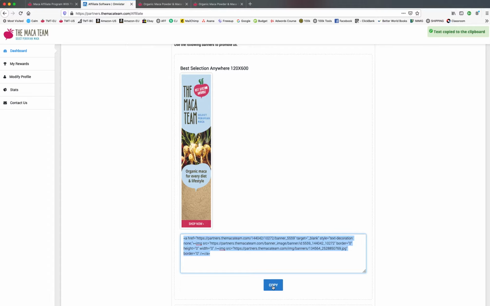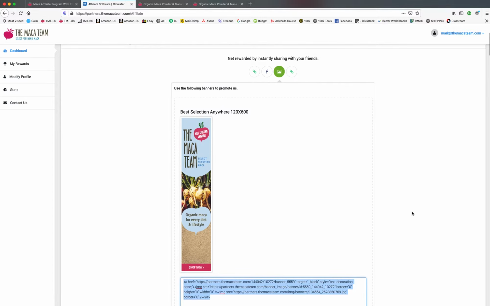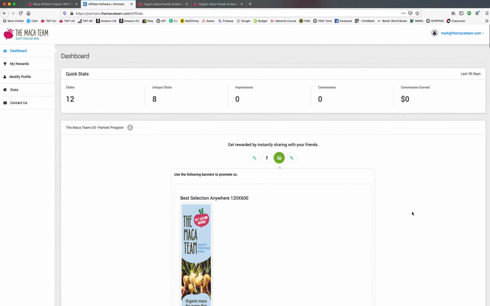The good thing is that your affiliate link is already in this code, so you do not have to modify it in any way. You'll also be able to track clicks from visitors to your website who click on these banners, so you'll know which are performing and which aren't.